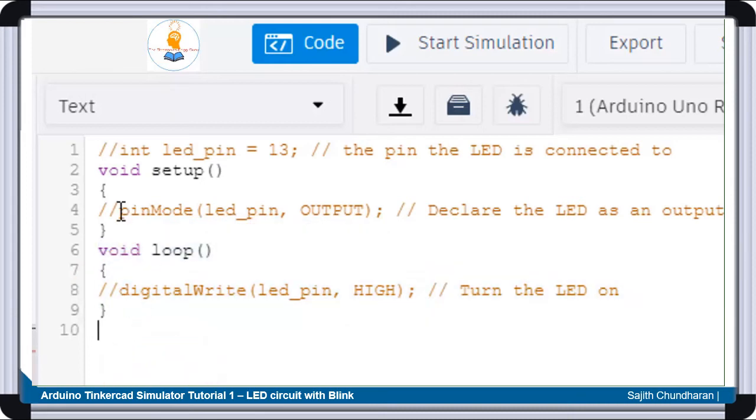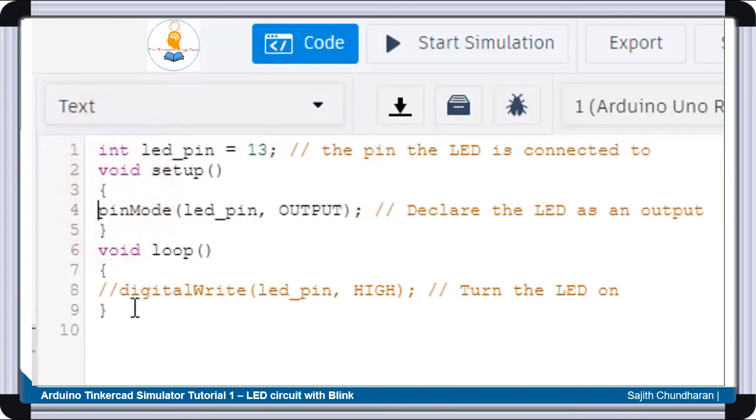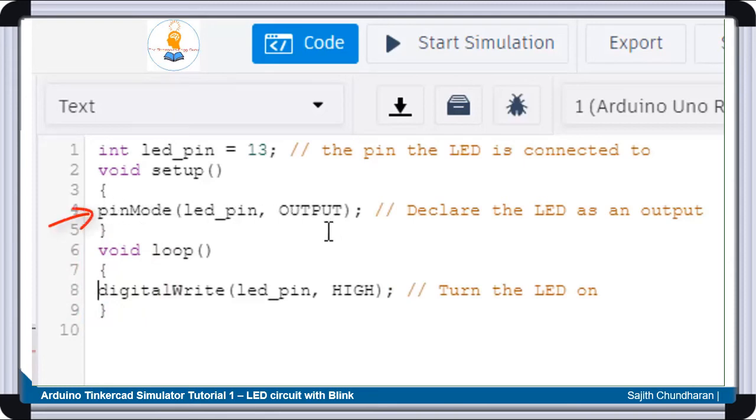Now let us try to understand what I have done here to make the LED glow. First command I have given here. Let us see it one by one. Right. So let me uncomment each of those commands. Yes, so that is the thing. First function, let us try to understand what is pinMode(LED_pin, OUTPUT). Basically it is pinMode, LED underscore pin, comma, OUTPUT.